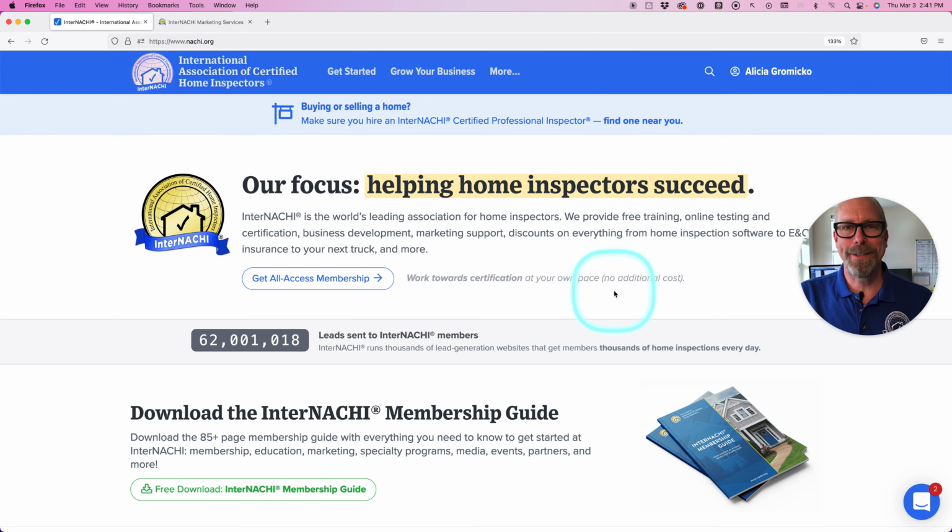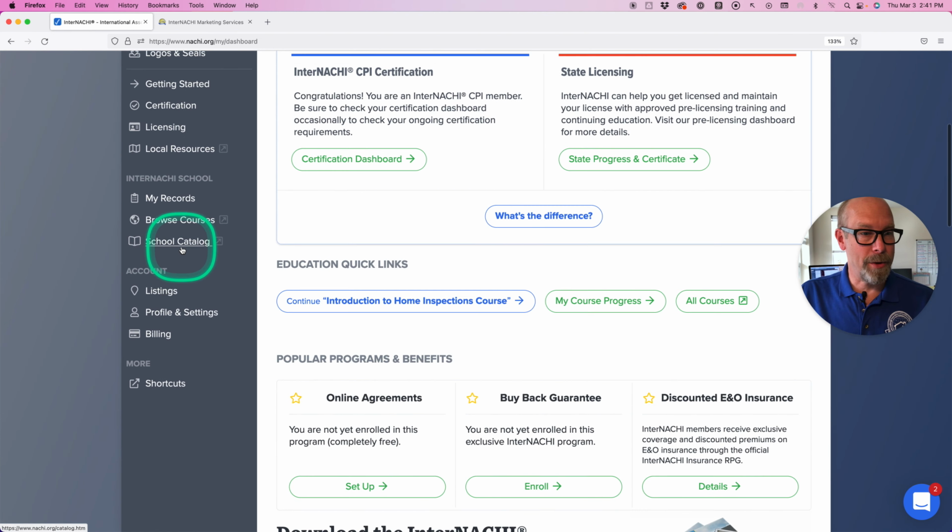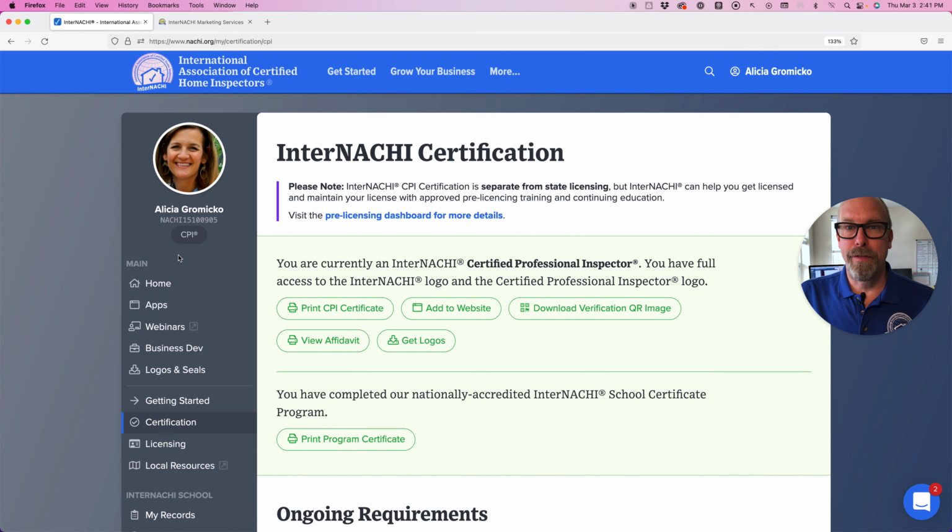In the next couple seconds, I'm going to show you how to take your InterNACHI certification to the next level and get free inspection job leads generated by InterNACHI. Go to any NACHI.org page, NACHI.org, top right corner, log into your dashboard. On the left-hand side, scroll down to Certification. There you'll find the 6 steps to attain InterNACHI certification.